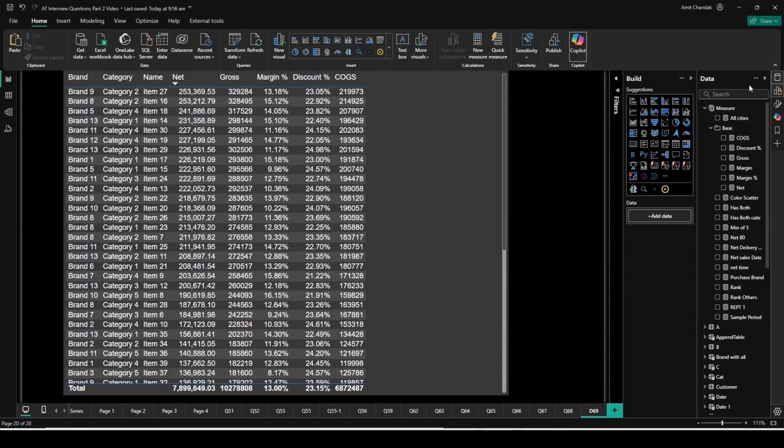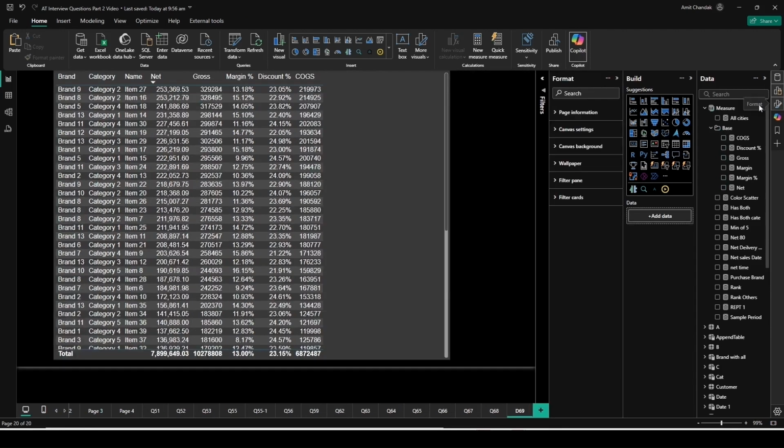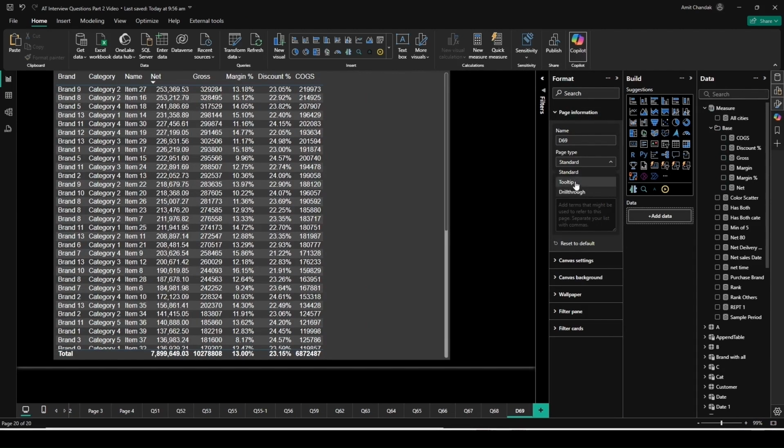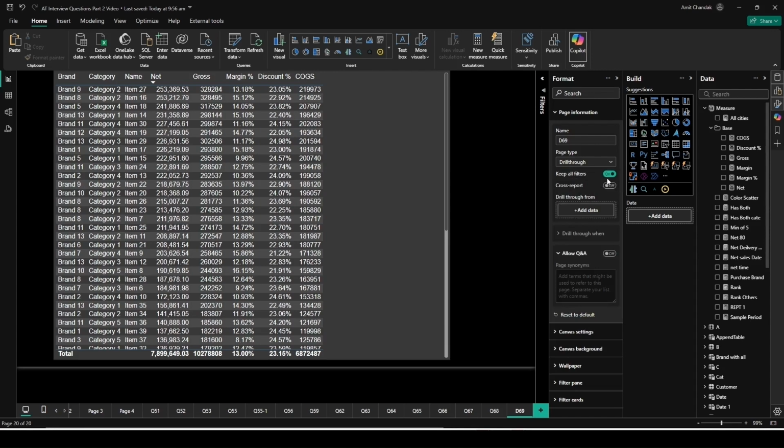Now I want to drill on this page from other pages. So I click on the empty space, and let me open the format or the properties of this page. I go to the page information, and there I'll set the page type, and the page type is drill through. Once I do that, there is keep all filters. Keep all filters means whatever filters are there, whether they're part of this drill through or not, everything is going to be passed. Now, if you uncheck this, only what is part of the drill through will be passed. So that is how we do the partial drill through.